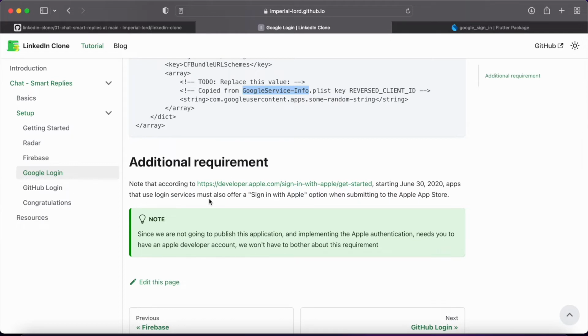Now, this is just for information: we can go ahead and implement Sign in with Apple, and it is mandatory if you are submitting your application to the Apple App Store. But in our case, we are not going to do that, so you can just go ahead and ignore it.